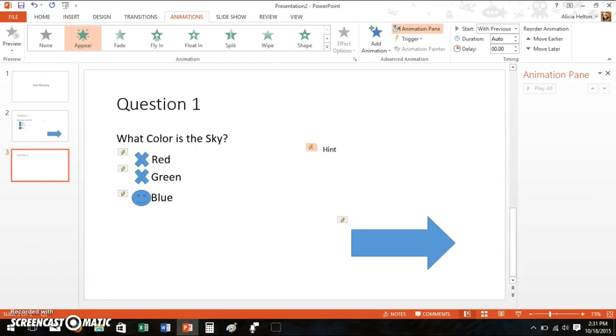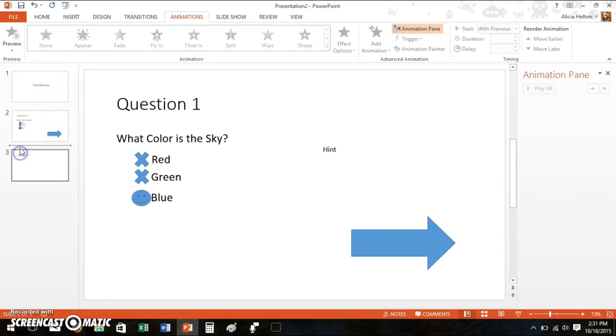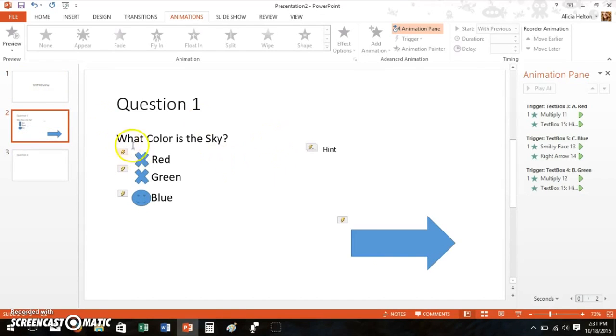All right, and that's how you could make a test. You could obviously add some different animations instead of just appear. They could fly in. You can make these pretty. There's a lot of different things you could do with it. That's just a basic how-to.